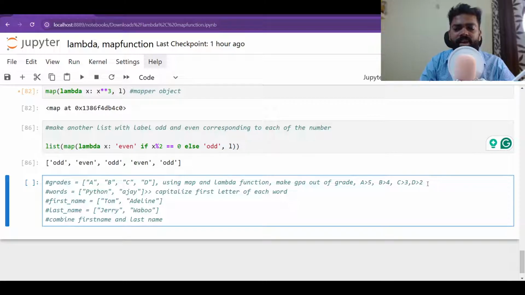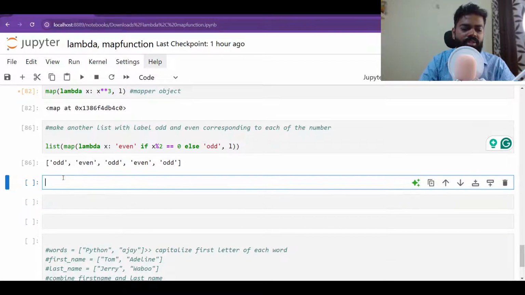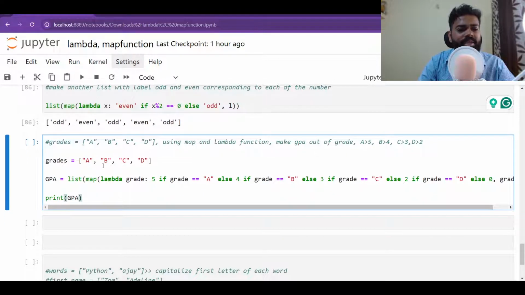So should I solve everything, guys? First, this question. These are the words. These are the grades. How to do this? I will just take a solution from the chat. Let's say Janav. Janav has written a very good code. So just copy paste it. So grades are A, B, C, D. Janav has written map lambda. Grade, very good. If grade is A, very good. Else 4 if grade is equal to B. Oh my god.